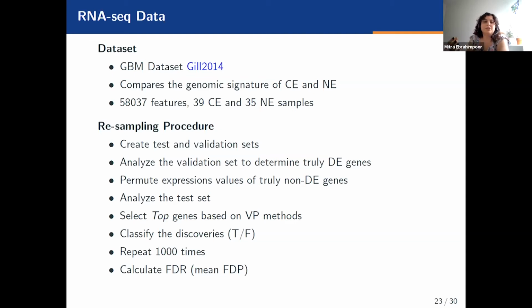But then these truly DE genes do still have some false discovery rate involved. So what we would do to make sure that we are not carrying over this false discovery to a discovery issue that we don't know what the values are for, we would permute all the genes that are basically null, or not differentially expressed, based on the validation set. Once we had permuted those genes, we were very sure that these are really, really null genes.